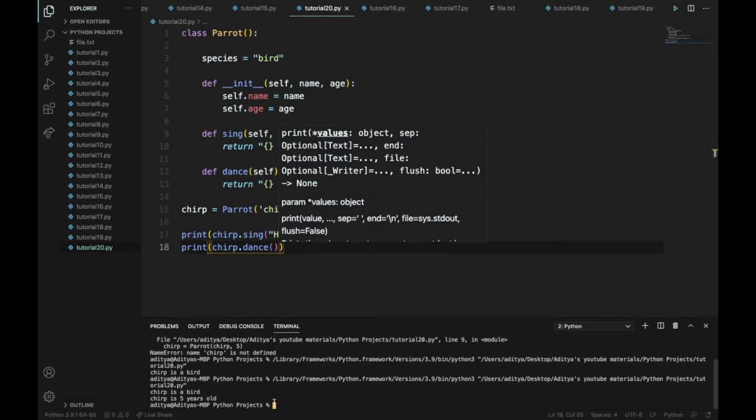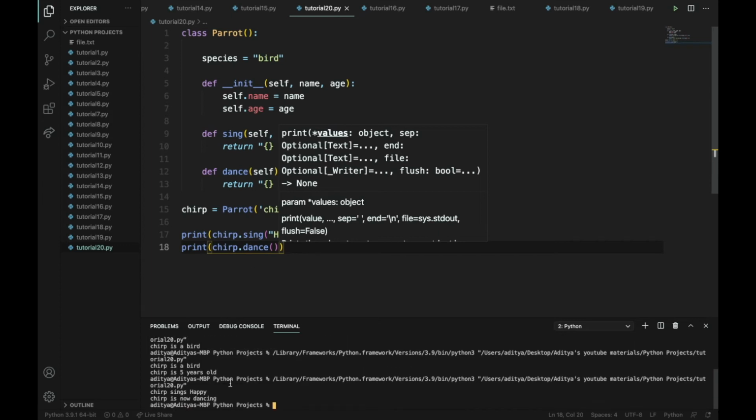When we run this, it should run these functions inside the parrot class, and print out Chirp sings Happy, and Chirp is now dancing. And that's exactly what happens here. It says Chirp sings Happy, and Chirp is now dancing.